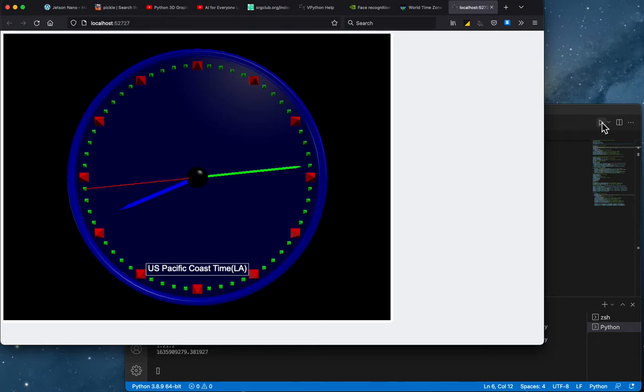And as you can see, it's showing almost 8:15 in the evening. And then I've got a little label there that says U.S. Pacific Coast Time, LA.